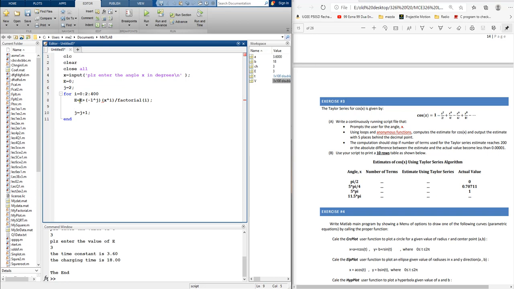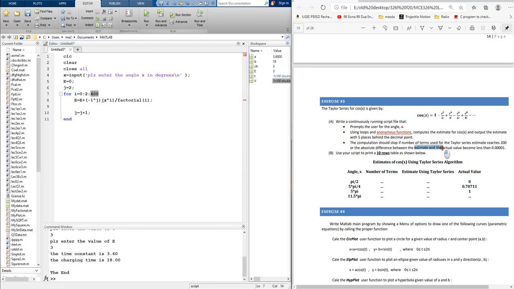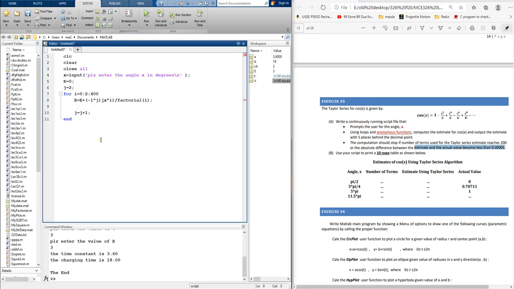When should we stop this loop? We should stop the loop when we reach term number 200, which is when the I value equals 400, or the difference between the estimate and the actual is less than 10 to the power minus 5. So we can write here if, this is the end of the if, the absolute value of the difference between the estimate minus the actual A, but the actual value should be declared before. So read the value of x and find the actual.